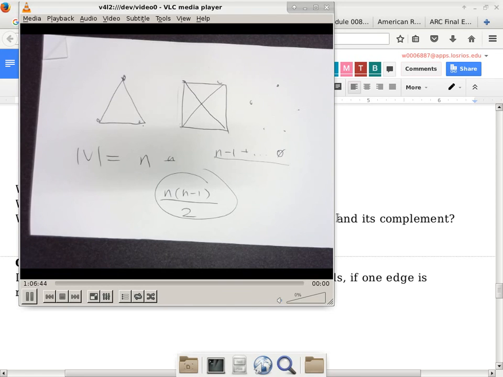So that formula is not for digraphs, it's just for undirected graphs. For a digraph, you just get rid of the divided by 2, because every edge is now replaced by 2 edges, one going to and then one coming from. So it's just doubling.